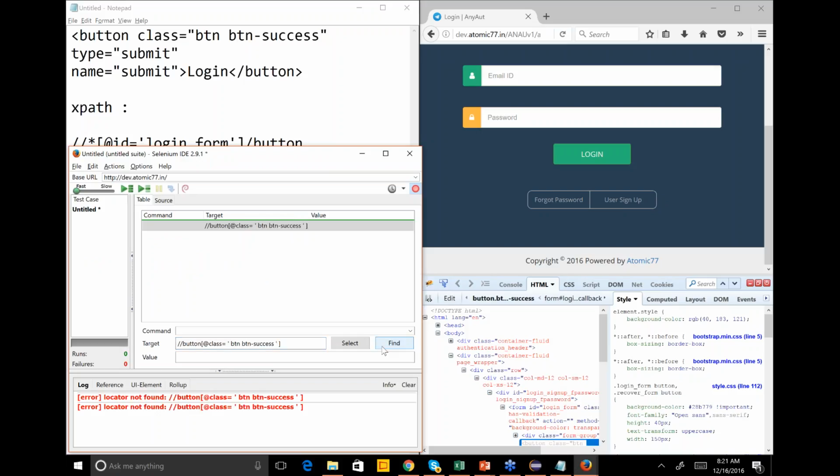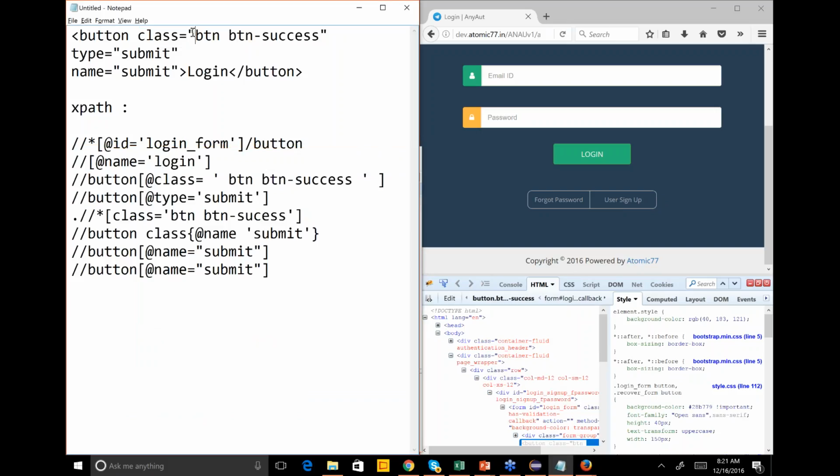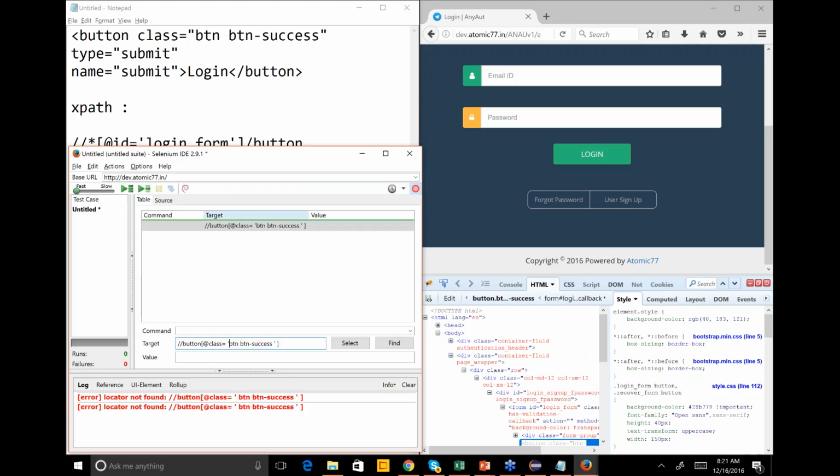Find. Again error. Why do you think this is failing? This seems to be failing because we're saying button and class is btn-success. All right. Why is there a space after the single quotes before btn? Is there a space here after the double quotes? Then why should there be a quote here, space here?